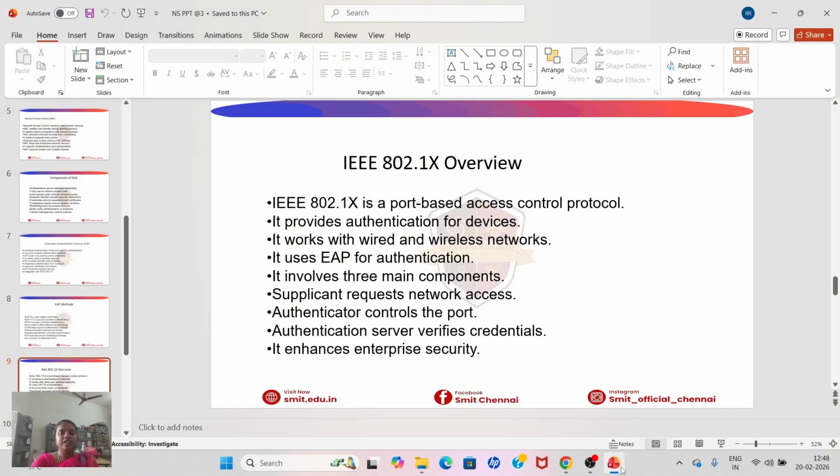And then it works step by step. It has 8 steps. Let me tell you. First one, the client connects to the switch or AP. The port remains in unauthorized state. And then the authenticator sends an authentication request.